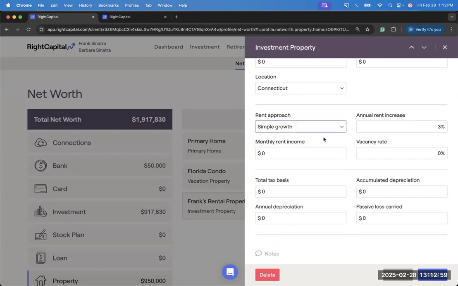So the simple growth rent approach is going to be the quicker and easier of the two options here. This is going to be a linear projection when it comes to rent. So we can, of course, enter the monthly rent, just a ballpark number that the clients are currently receiving or expecting to receive. We can dial in a linear rental increase, which will be applied to that rental income amount each year. And then, if the clients are expecting that property to be vacant for a certain percentage of the year, we can indicate that percentage here, and that will offset the income, based on whatever's entered.